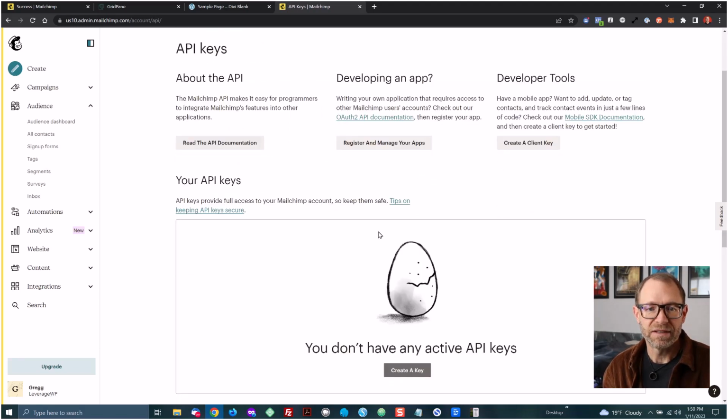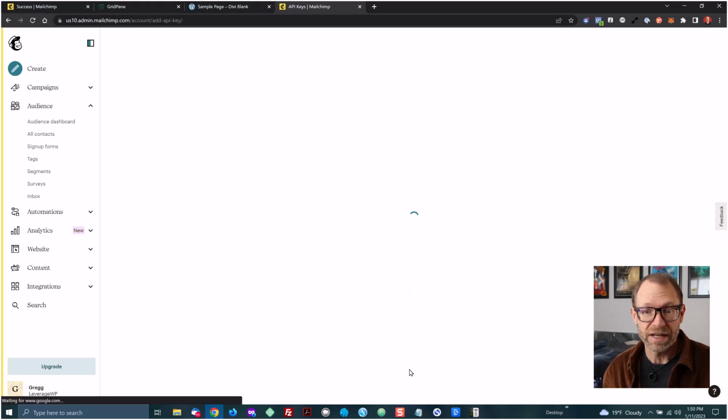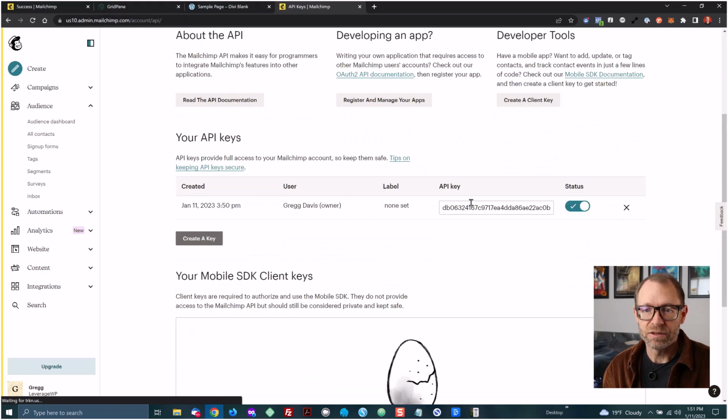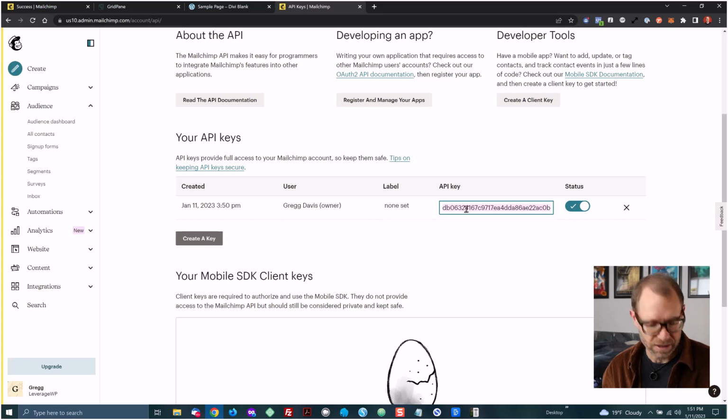And now that's going to give you a place that you can create an API key, and you can create as many as you want. I'm just going to click create a key. And you get it right here. All you have to do is click right there and click Control-C to copy it.